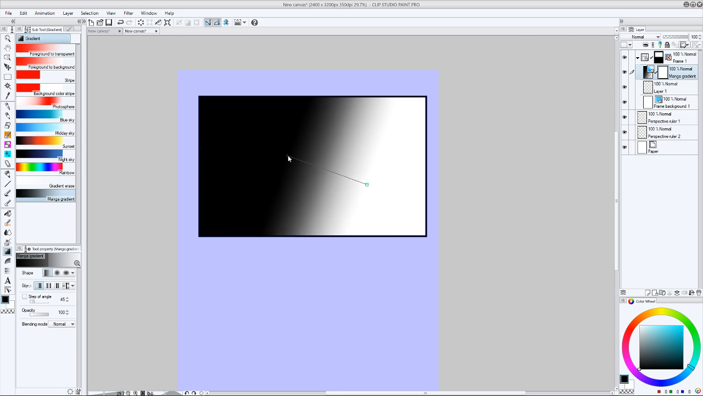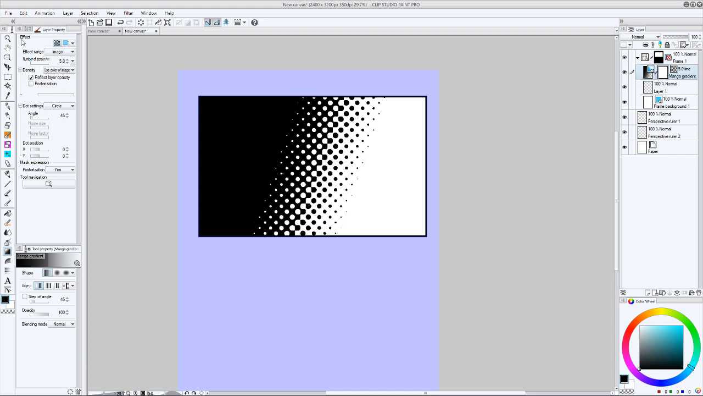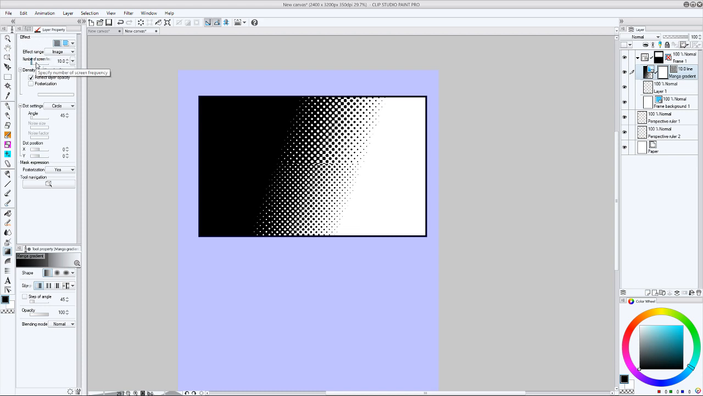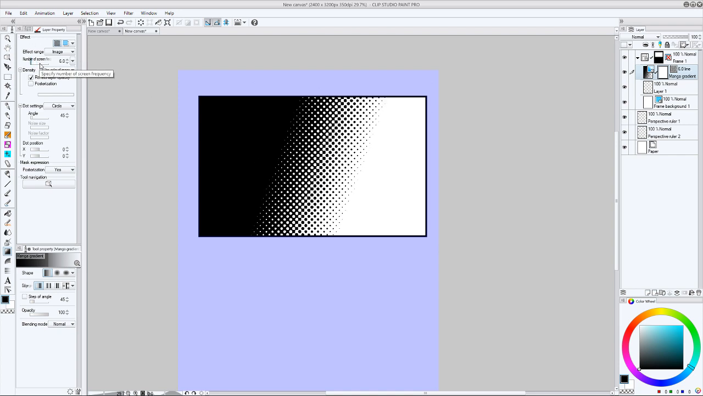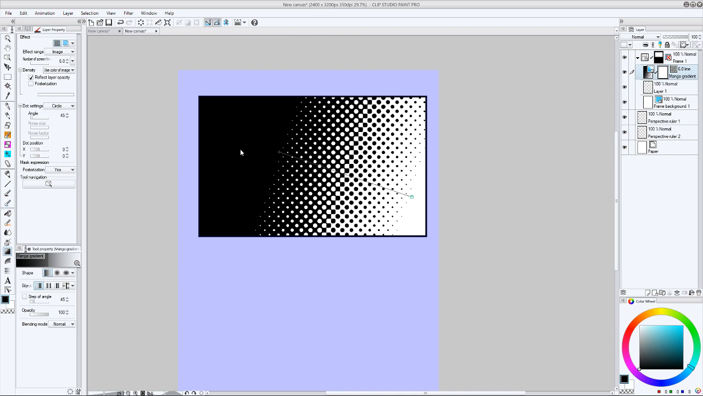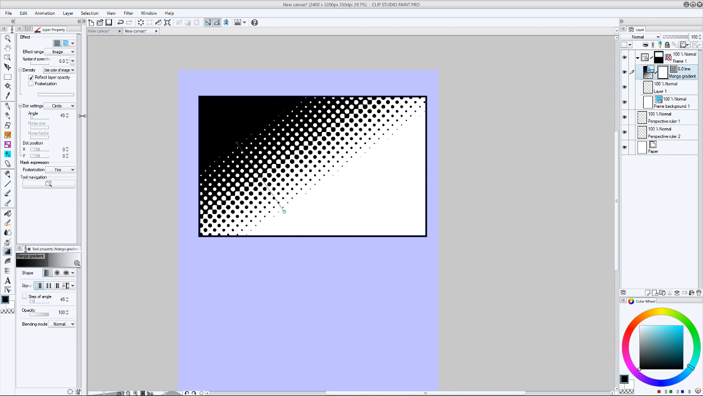But the point of this particular tool is that I can apply screen tones to it. Now, I've just applied a circle screen tone to it. You can't see it yet because it's too small, but if I take that down a little bit, all of a sudden you can see what I've just done. Now I've got this wonderful graphic-looking and completely freely controllable screen tone gradient that I can mess around with.